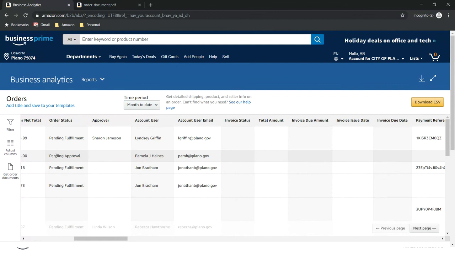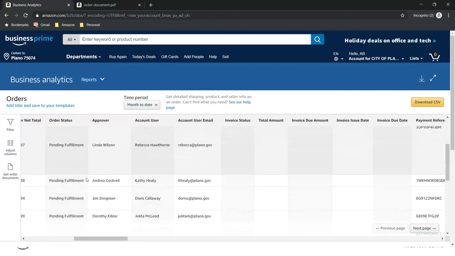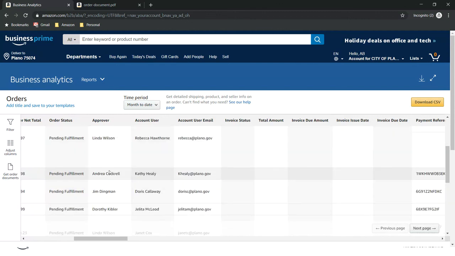You'll also see the order status, if it's pending approval, if it's pending fulfillment. So this one was already approved by Sharon. Lindsay requested it, Sharon approved it. Pamela requested this one, someone still needs to approve it. And then so on. You can see the paper trail here of who requested it, who approved it, and then what the status is.